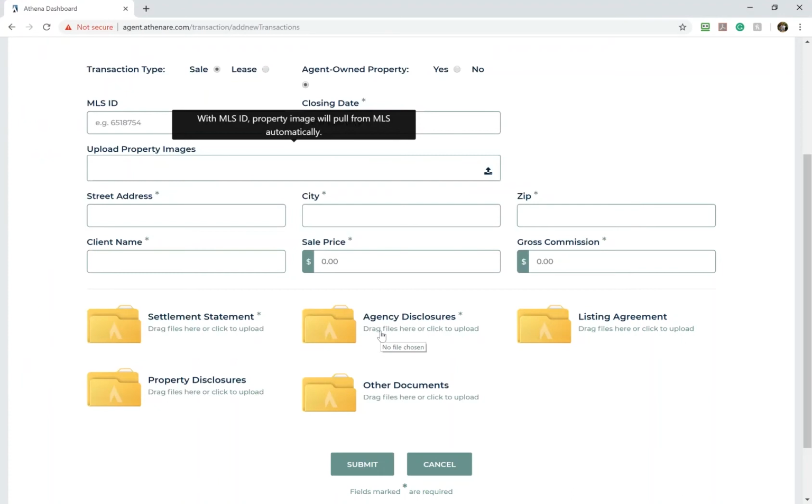Same thing with the agency disclosures. Those are both required. If you have a listing agreement, we need you to put it in here. It's not required because every deal isn't a listing. You're going to be on the buyer side sometimes. If you have property disclosures, for instance, if this is a deal where you're the listing agent and it's a sale, then we need you to upload those into here. It's required. And then any other documents you want to maintain.